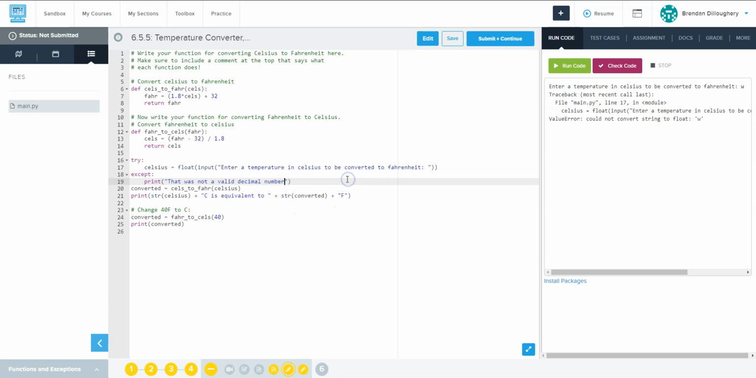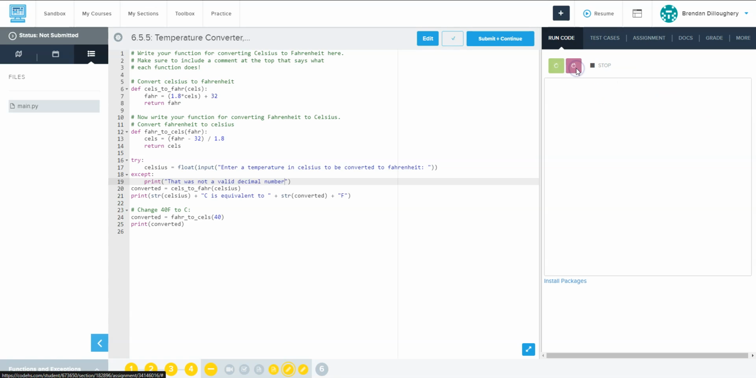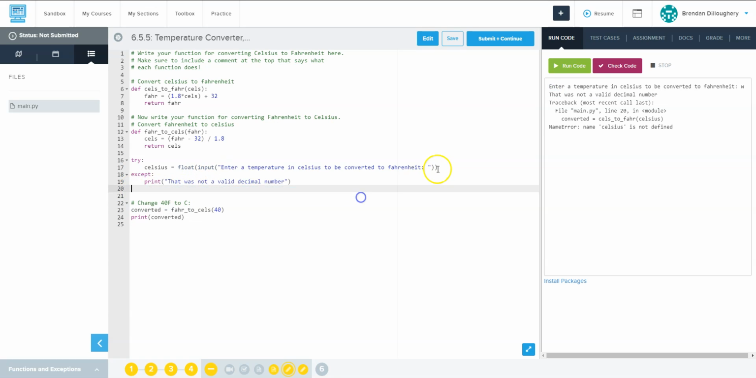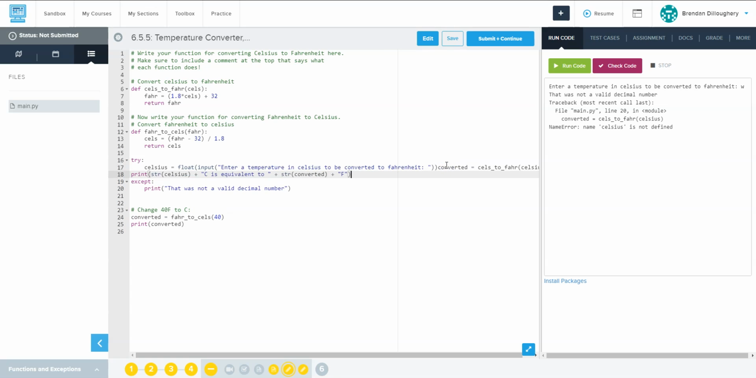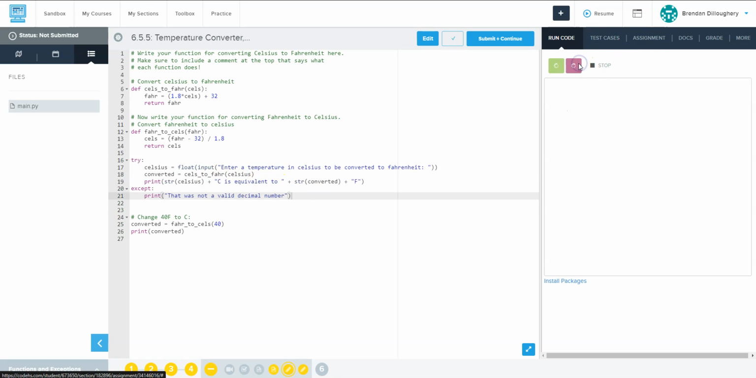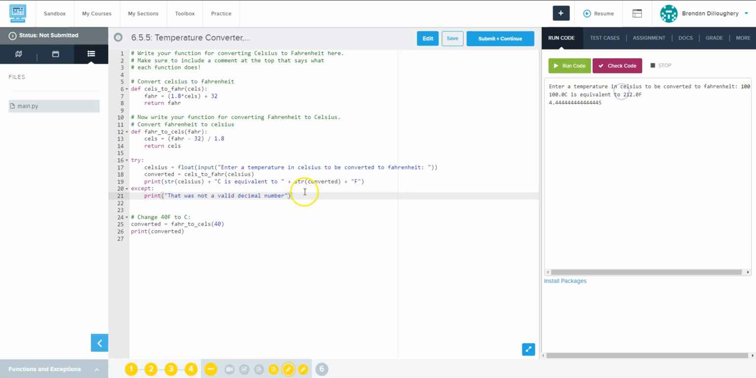But the big idea there is that wasn't a valid decimal number. We don't even need to say of something. So now if we type in W, we just get a message. It was not a valid number. Great. And now we can't do this converted. So let's put all of this inside the try. And then otherwise we print a message. So let's say W, that wasn't a valid decimal number. If we type in 100, it totally goes to 212 safely.